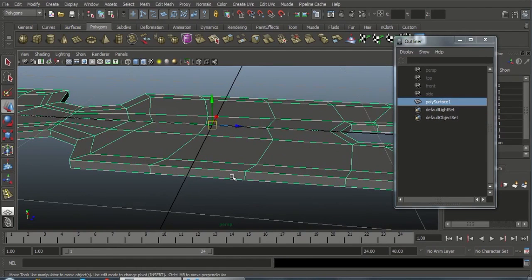Hold D on the keyboard, that means you can move the pivot wherever you want, and hold V for vertex snap. Hold the middle mouse and drag it over to place the pivot wherever you want. I want to place the pivot in this area, any of these vertices in the bottom area.